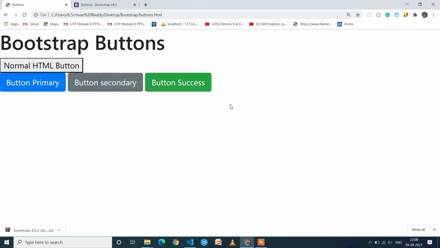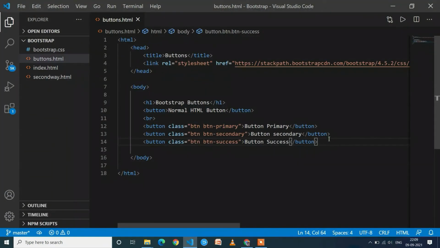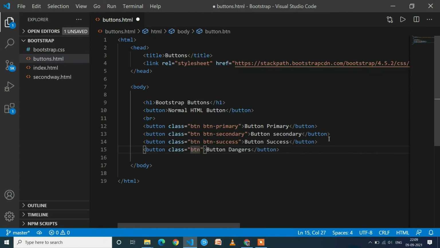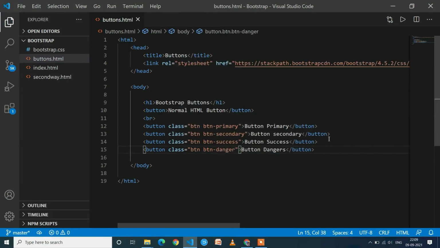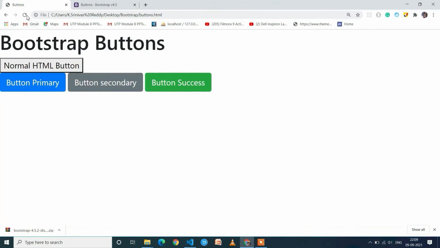Now we are going to add the danger because wherever the success is there, danger is also there. So I will add the red color button danger. Ctrl S. Sorry, danger spelling is wrong. Button danger. So here also we need to write the same thing, btn danger. Ctrl S. Here you can see we got the danger button.